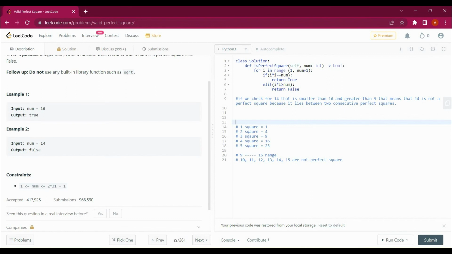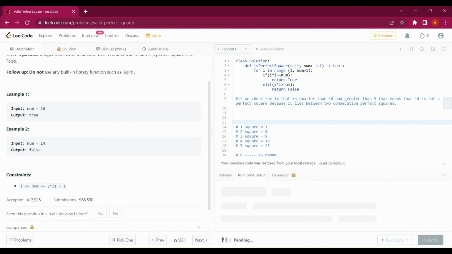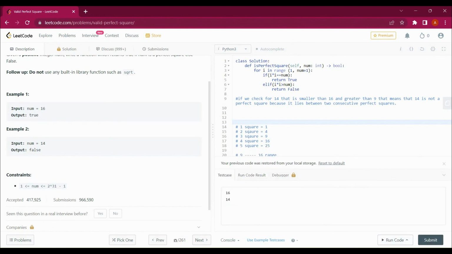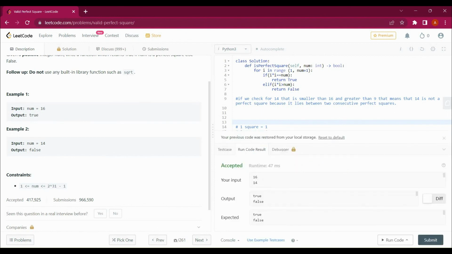So this was all in the code, guys. I hope you have understood it. If we run the code finally, it should work. As you can see, it's working. We can take multiple examples like 14, 25, 3, 1, 2, 3, 4 and run the code, and you can see that it works for all the multiple test cases.